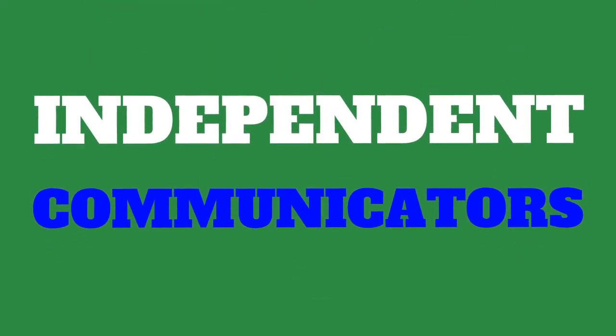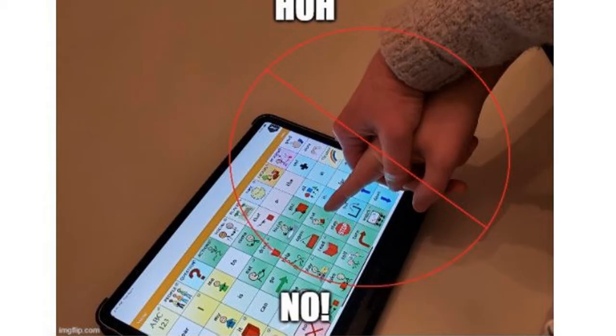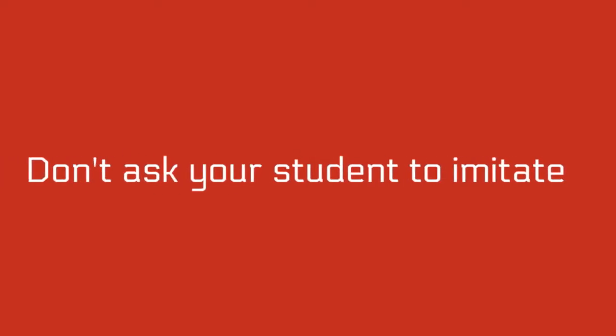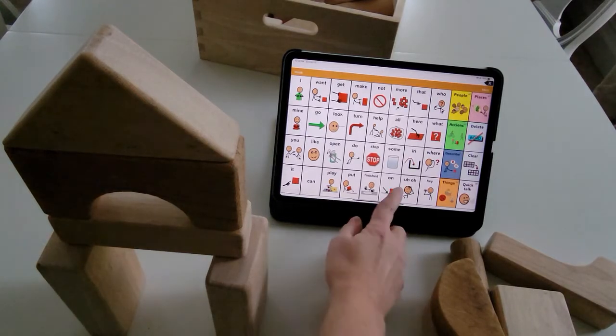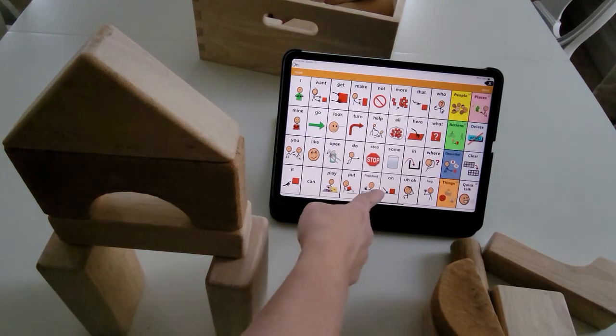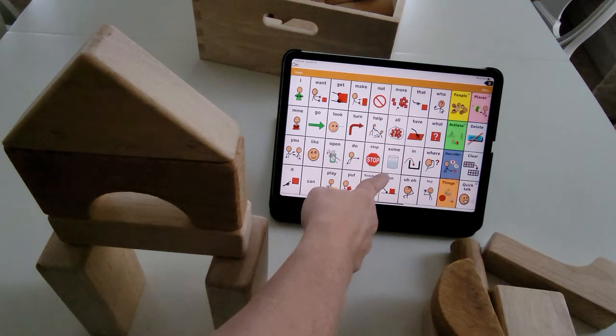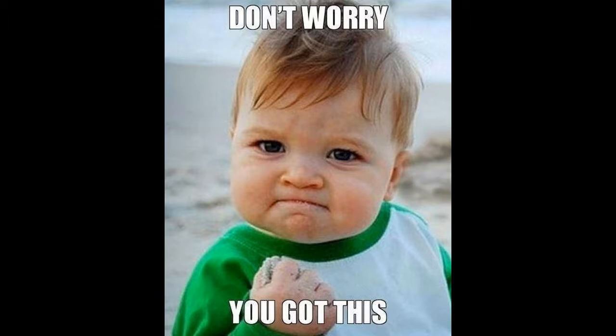And remember, we want independent communicators, so don't use hand-over-hand prompting, please. Also, don't ask your students to imitate or make them talk. Say on. It's right here. Say it. Say it. Press here. And if they're not engaged, change up the activity. Now it's time to create your own 5-minute filler, but don't worry, you got this.